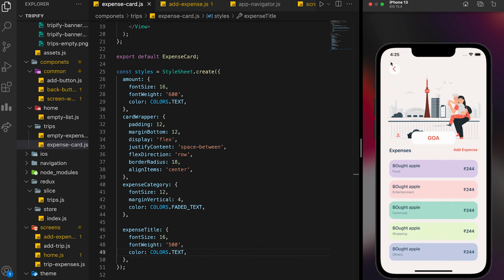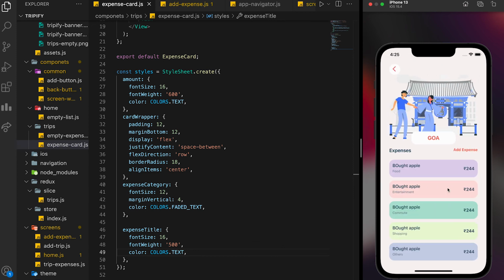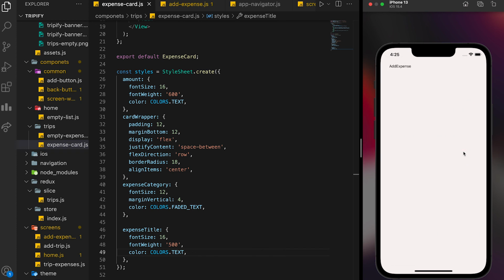So as you can see now that this trip expenses page is done. If you go to add trip, my add trip page is done. Finally, two things are remaining: add expenses page and Redux wiring. So it's just one more video and the entire application will be done. You'll have a full-fledged application for your resume. You can add it as your project.